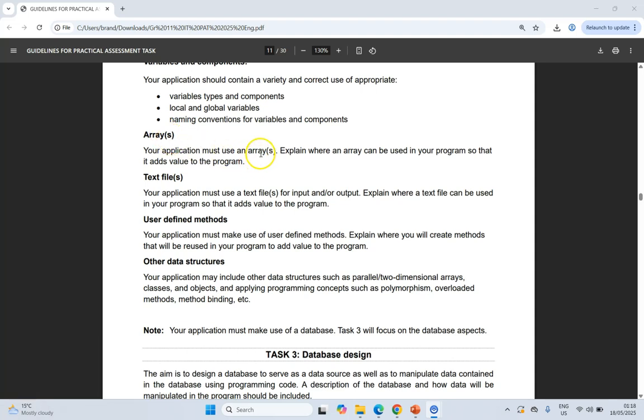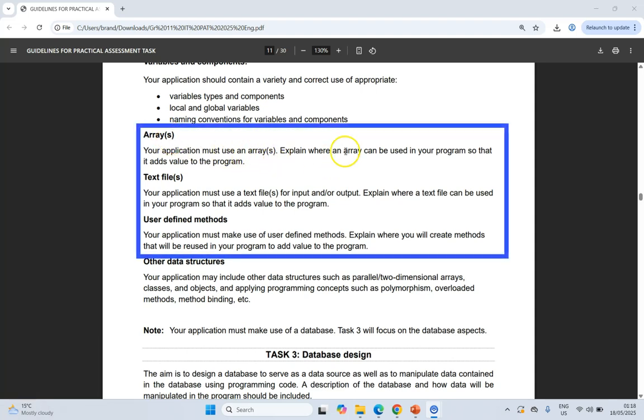Arrays, you're going to discuss how you are using an array and give an example of what the array is going to look like. The same with the text file. Explain how you are going to use the text file. What is the point of the text file? What is the text file going to look like? What is the format of the text file? And then give an example of what it looks like.